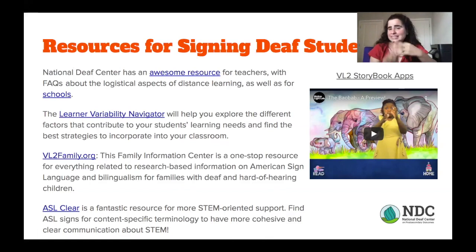And also, as Melissa showed us, VL2 has family information as well as information for teachers. It talks about bilingual access for families who have deaf and hard of hearing children. ASL Clear is also a fantastic resource for signing deaf students to make sure that there are accessible and accurate signs for STEM concepts. Next slide, please.